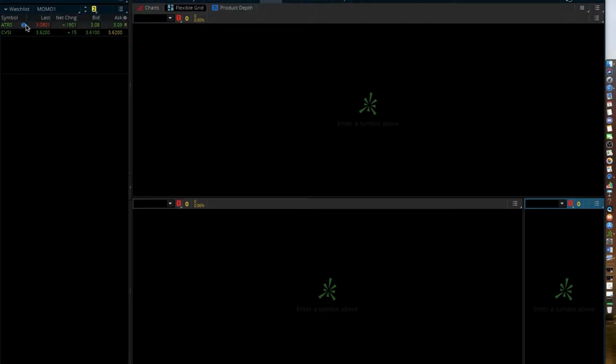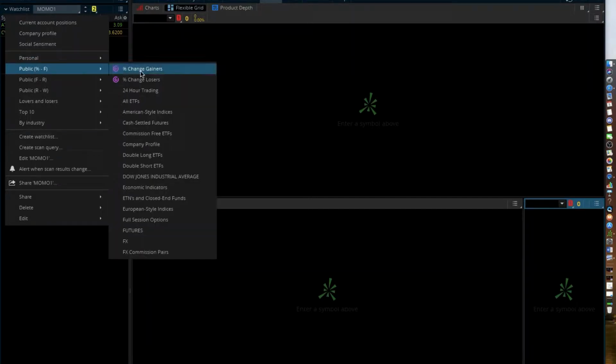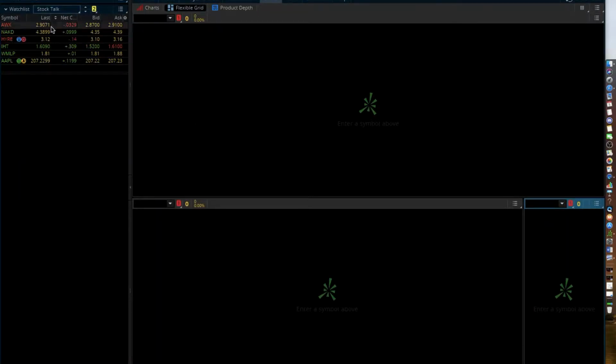Delete. All right, so now since we're pretty good, we can go to personal, and you guys can put in your watch list or your scanners, or you can go public and you guys can go percent change gainers. So let's just do one of mine. Let's just go stock talk. So last Friday, these were the stocks that I previously traded, and I always keep them together just so I keep an eye on stocks that I have traded.